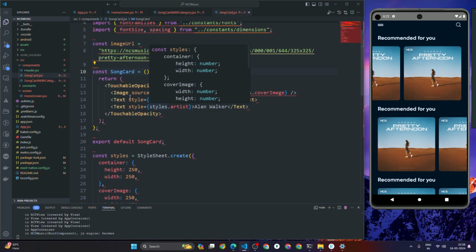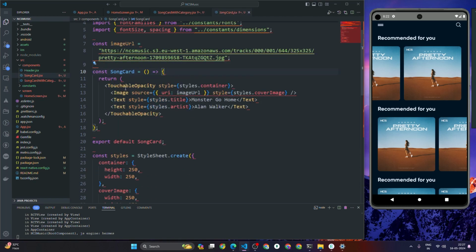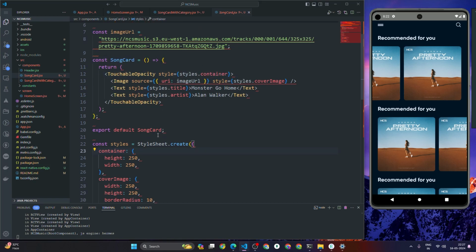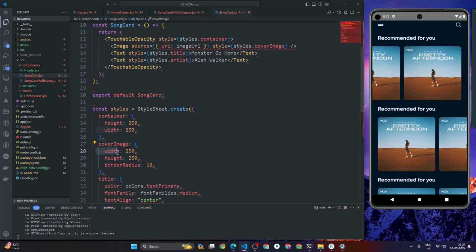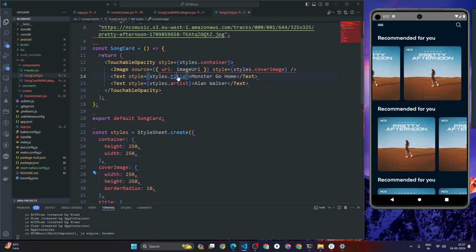Now after that we created a song card component. Inside the song card component we have a touchable opacity, and we have defined the container with a height and width like this. Height is 250, width is 250. After that we have a cover image. Inside the cover image we have defined the width, the height and the border radius. After that we have a title.